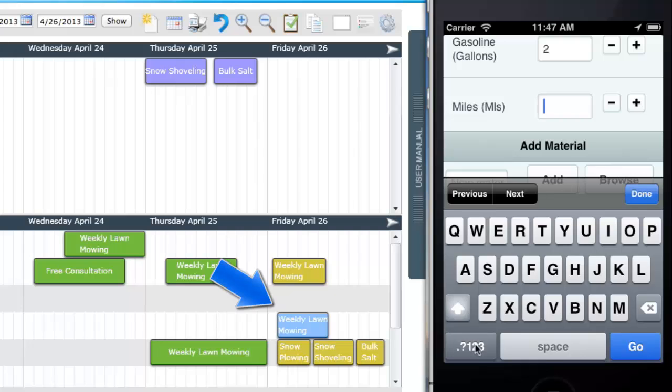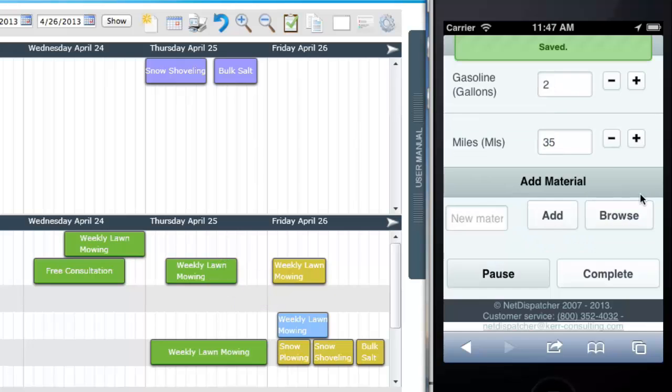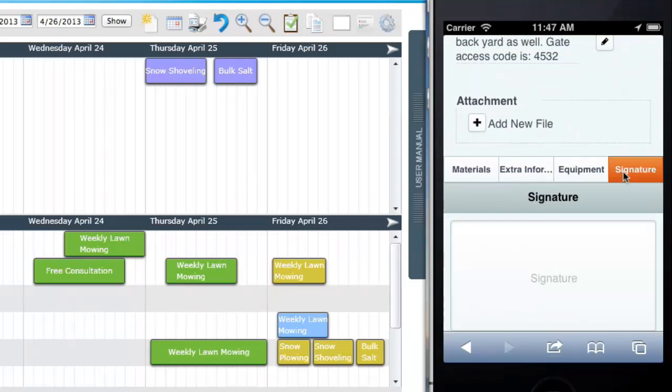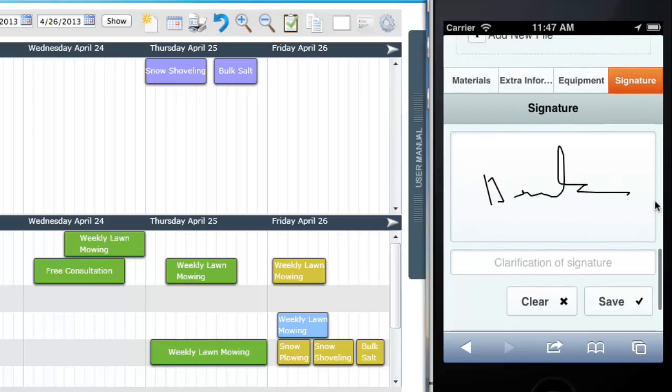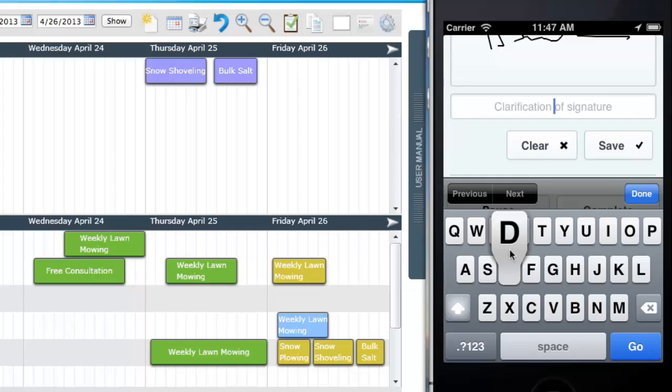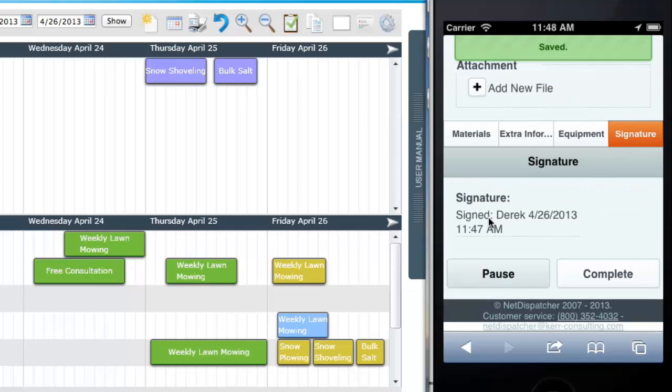Once the job's completed, they add the materials used if needed and take an electronic signature from the customer. The job is done and you've got a contractual document already signed for billing later. This keeps everything neat and tidy on your end and cuts down on the collections hassle later.